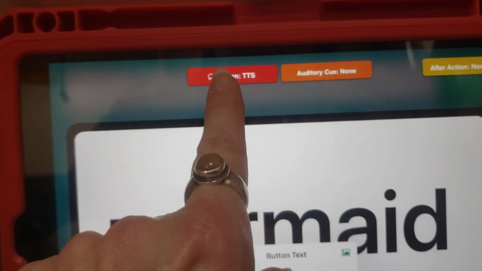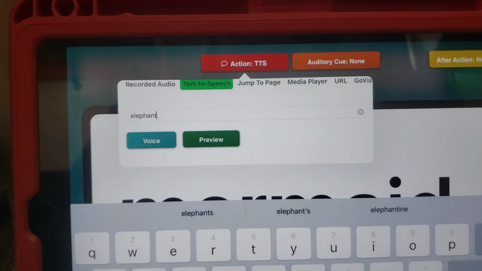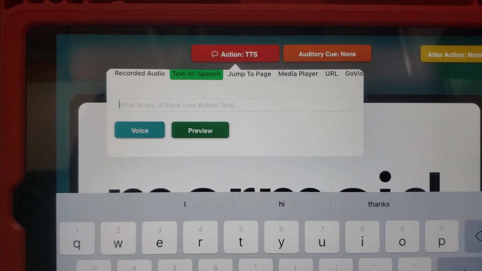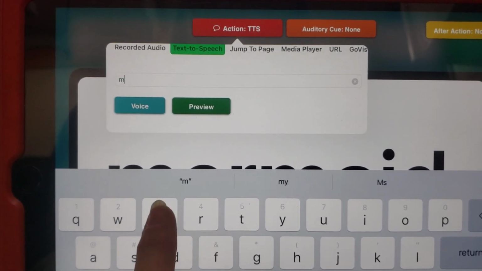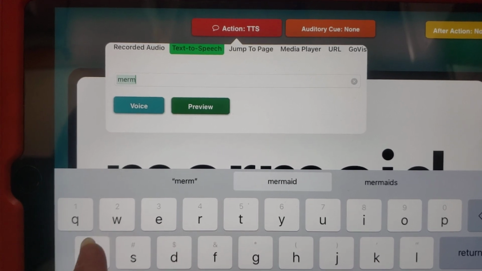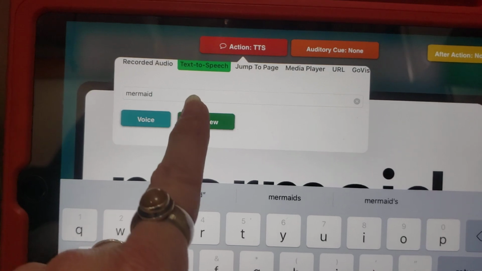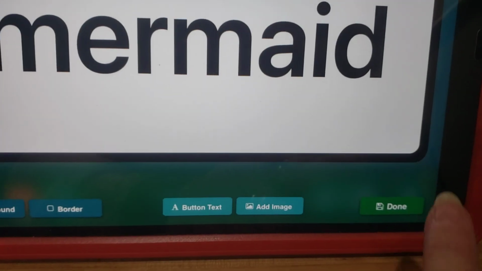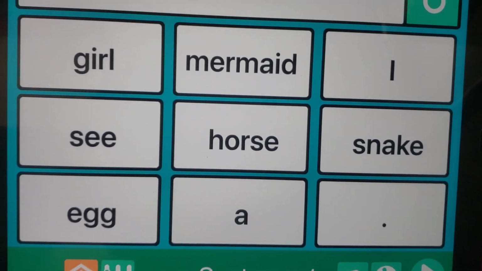Then I'm going to go up here to the action. And see, it has elephant in there from before when we had put elephant in. So you have to take it out because if you don't change that action, it's going to read elephant when they click on mermaid. So I'll put mermaid in. I'm going to preview it. I always preview it to see what it sounds like. Mermaid. It says mermaid, which is correct. I'm going to click done. And now I'm finished. That's all we have to do.